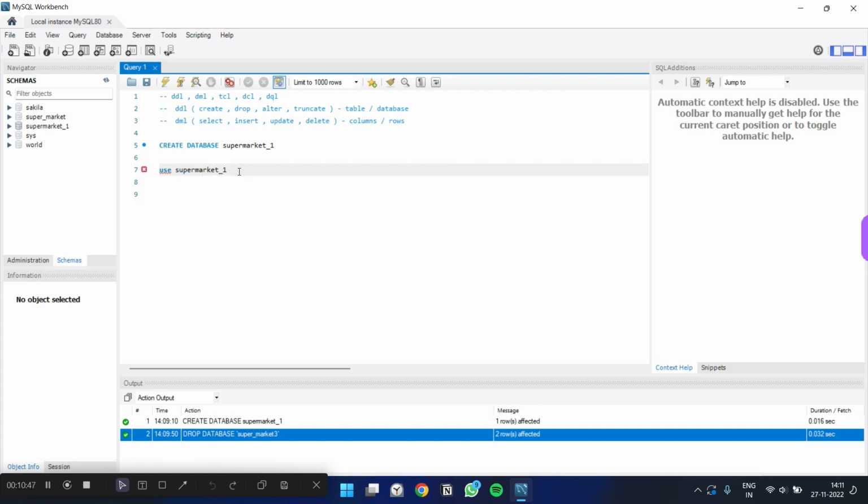Use supermarket one, guys. And one more thing, always use semicolon or else it won't run. Semicolon is very important when you end the code. End each line.